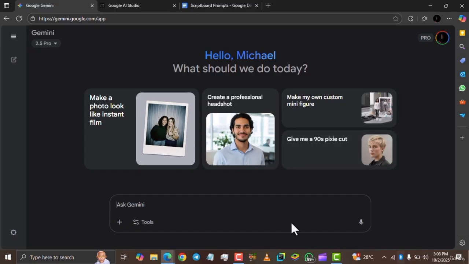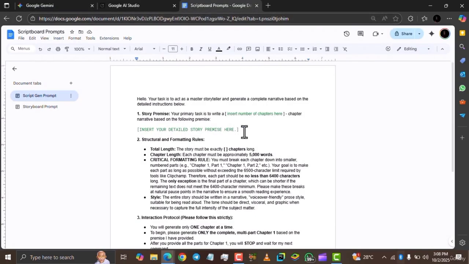So I've made this very easy for you. All you need to do is copy the prompt right in this document. You will find this document in the resources section of this course or the project section, whichever one. Just check for it. You'll find it. The name should be scriptboard prompts. All right. So on the first tab, which is the scripts gen prompt, you will find this prompt right here.